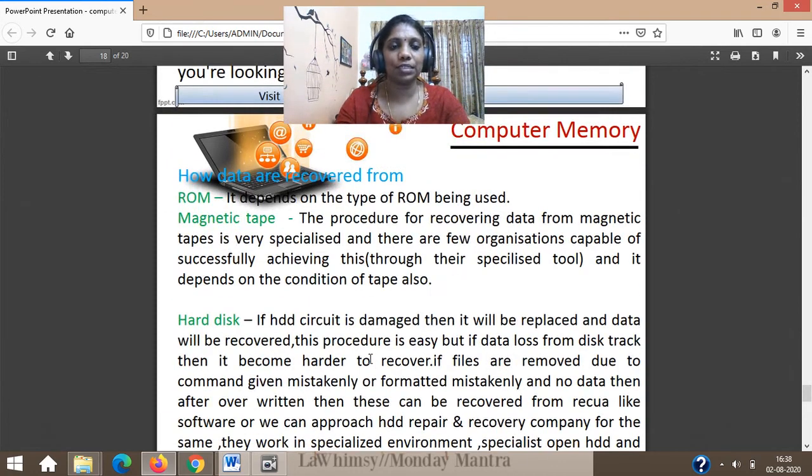But in the next section, yes, we can take your data from your ROM, but it depends on the type of ROM being used. For the other things, hard disk and all those places, the answer is yes, because we have certain softwares. I know one such, I don't know many, but I know one. It is called Recover My Files. It is an advanced data recovery system.